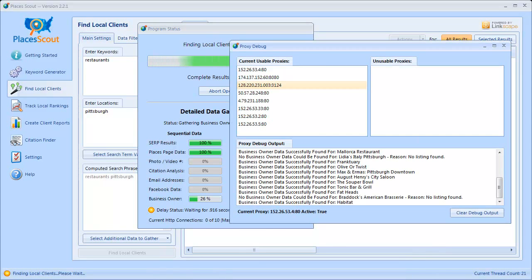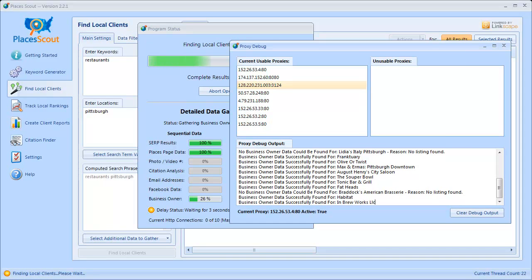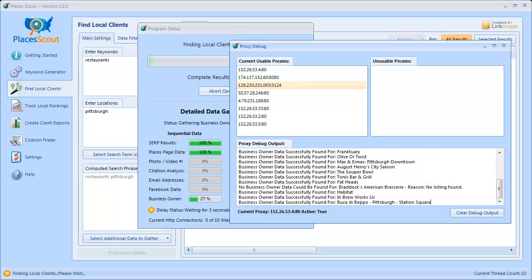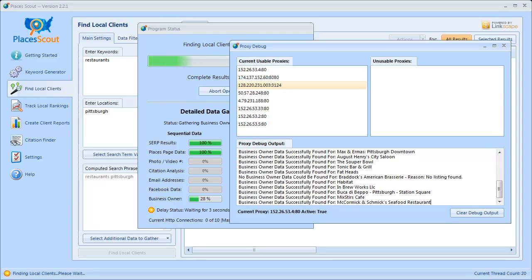When you do that, it'll pick up where it left off, so it won't try to get data that it's already gotten. So you can see here it's getting all the data, and as the proxies get banned, they'll appear in the unusable proxies list. You'll see an entry in the debug output that says this proxy was banned. So we'll wait a little bit and see if we can find one that gets banned here, just so you can see that.